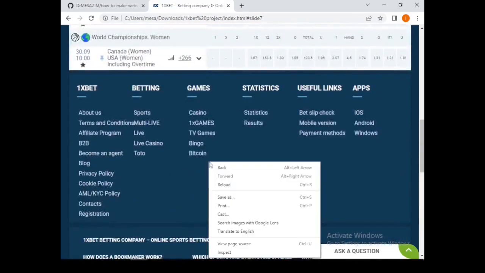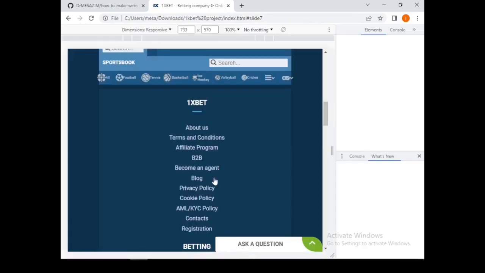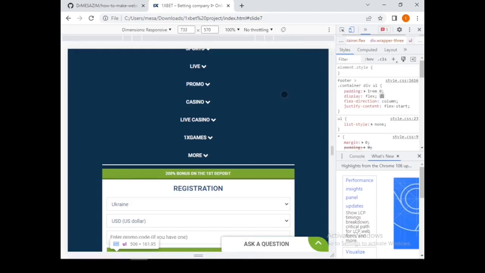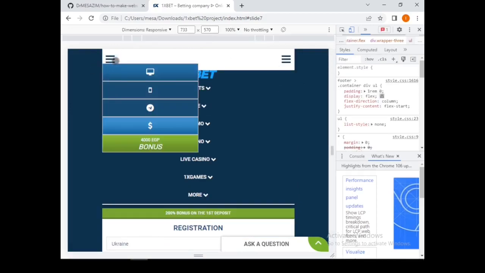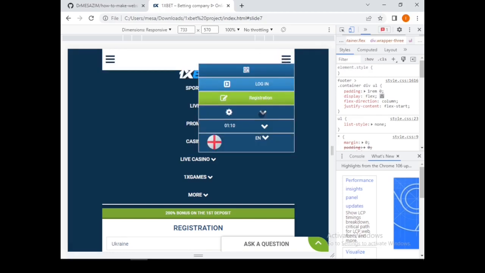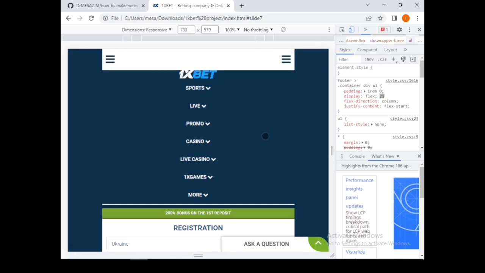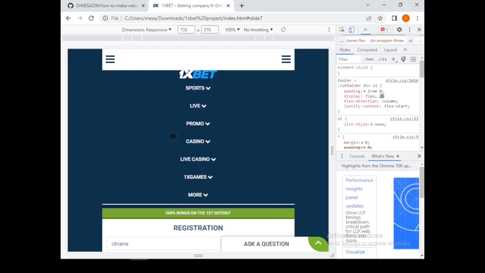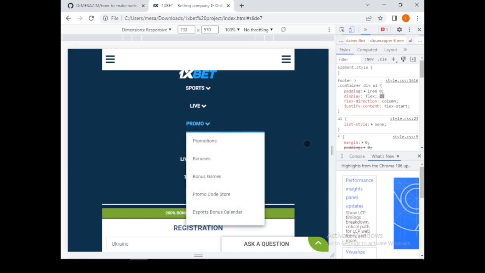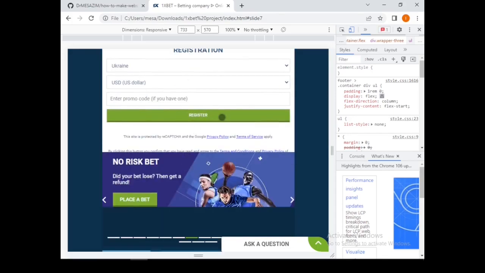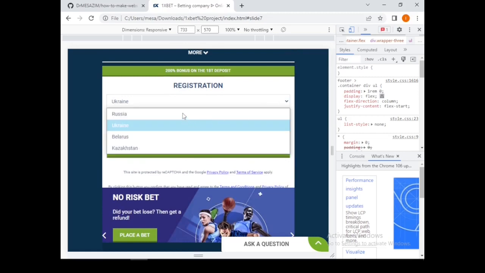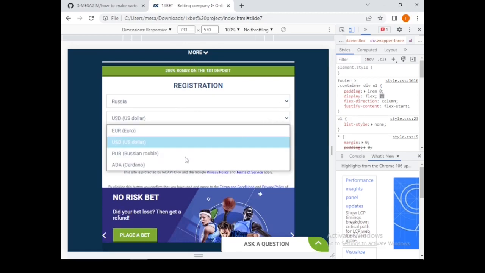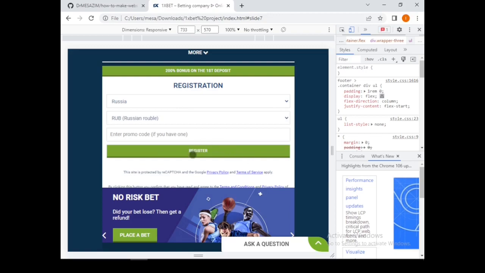And then I also want to show you what you can expect on mobile view. This is the mobile view of the site. There you can see the drop down menu, and another drop down menu there. Also on sports you can see the drop down as well, right up to the bottom. We can change to, let's say, Russia, and change to the Russian ruble. There you can also see a hover effect.